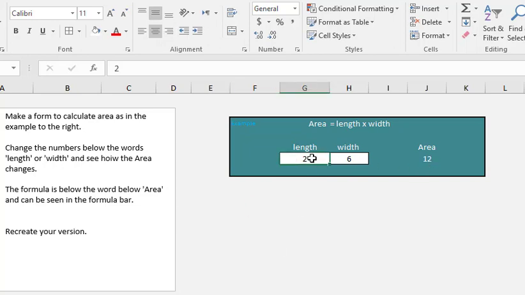Just say the length is 3, and you can see how the number over here changed. Let's just say the width is 10 feet. And you can see how that number increased over there.